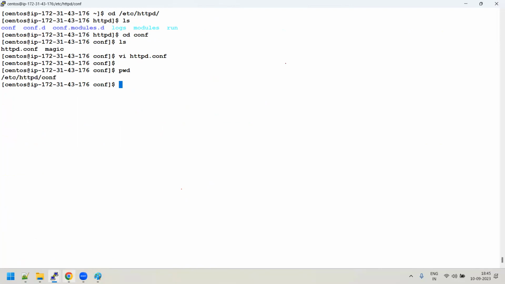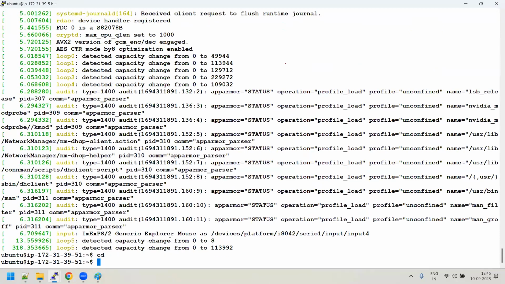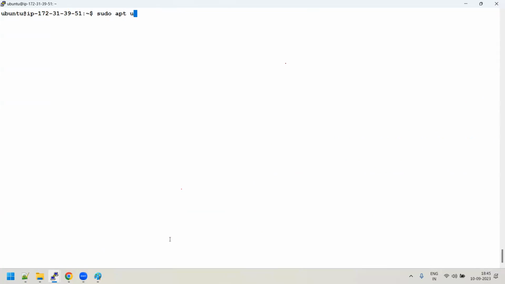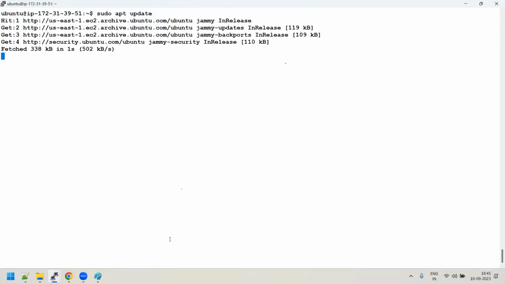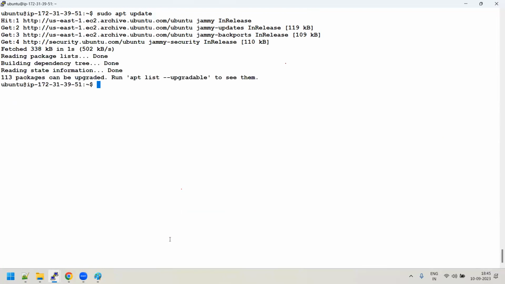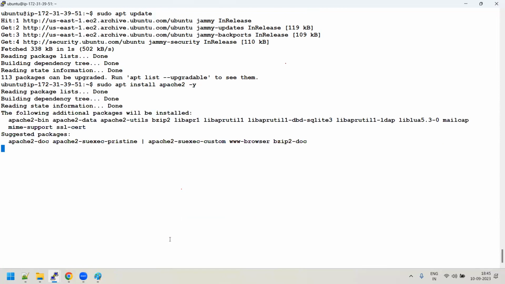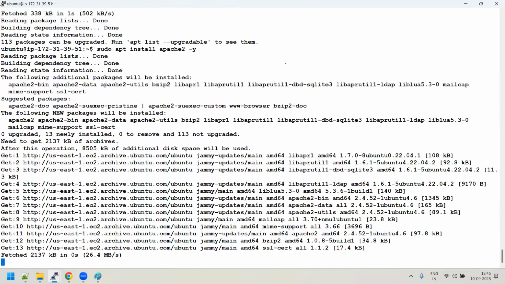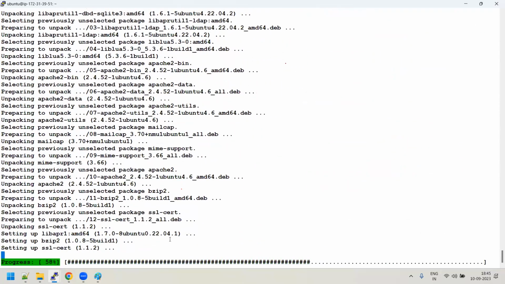Similarly, if you go here into Ubuntu, this is your Ubuntu server. You have to say sudo apt update. First, I will do sudo apt update to update the package repositories. After that, I will try to install the Apache package. How to install it? sudo apt install apache2 -y. Enter. See, you are installing an Apache server.